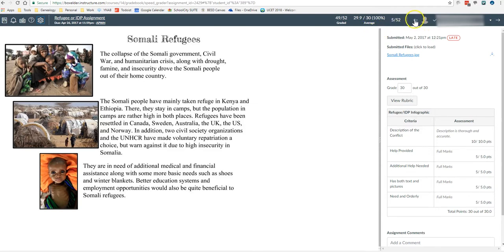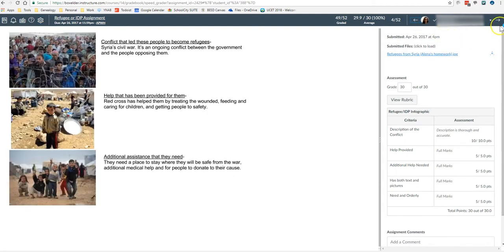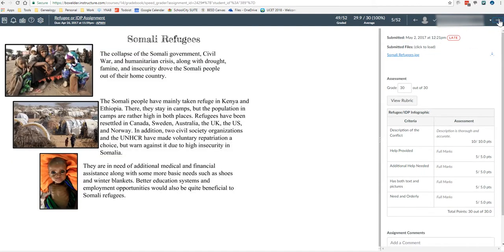Up here you've got a navigation, so I could see the student before this one, the student after this one. This is a drop-down menu, and I could click on that and it will bring up all my students. Then I could click straight on them and go straight to any of their assignments. Now this big window here shows the student assignment as they submitted it. And then here on the right is the grading window.